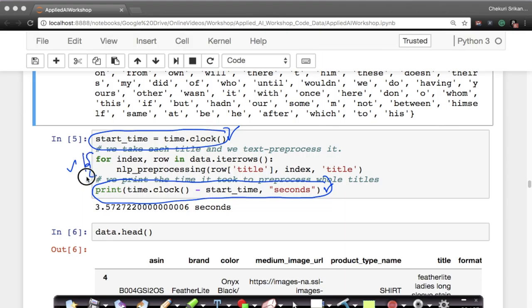And while this whole thing executes, the timer is running. At the end of it, you just say time.clock minus start_time, in seconds. So to run this snippet of code, it took 3.57 seconds. So wherever you want to understand how much time some code is taking, you can use these two lines. Whatever code is in between these two lines, it will measure how much time it has taken to run.